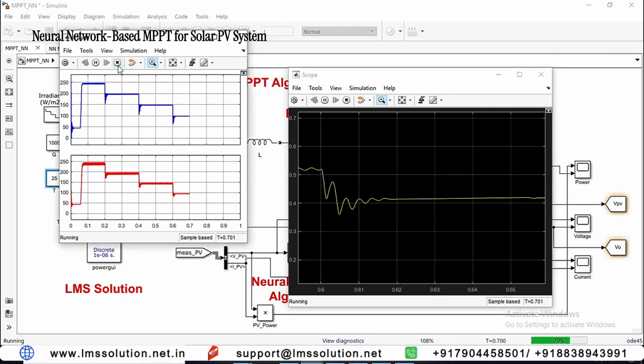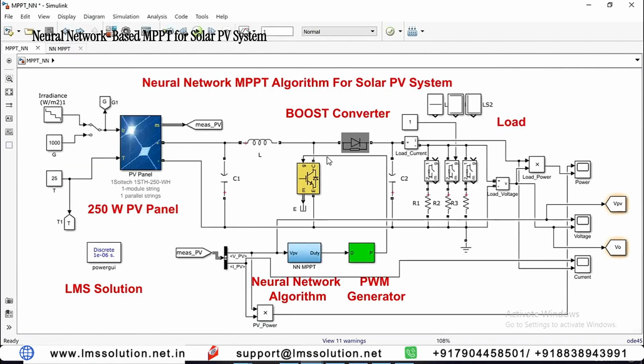So next you have to test that controller for change in loading condition. To test this condition, I am going to fix the irradiation equal to 1000 watts per meter square and the temperature at 25 degrees Celsius, and I am going to change the load every 0.3 seconds. Initially the load will be 20 ohms. After 0.3 second, a 30 ohm load is going to be added to the system, and then after 0.6 seconds 40 ohms is going to be added. Now we can check the performance of that MPPT algorithm for change in load condition. For that I am going to simulate this model.